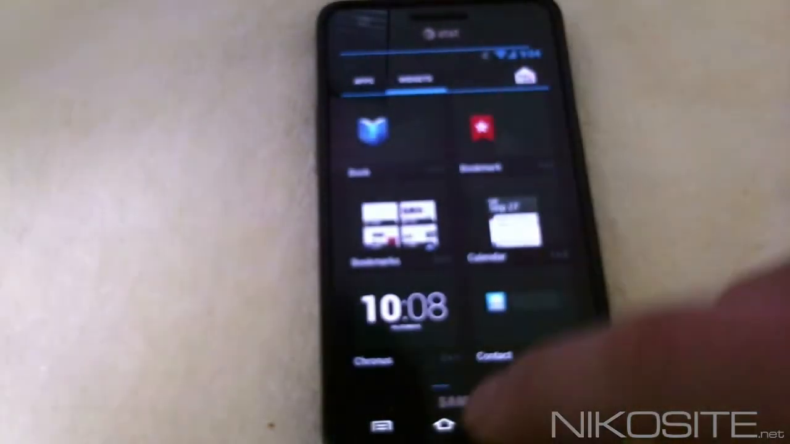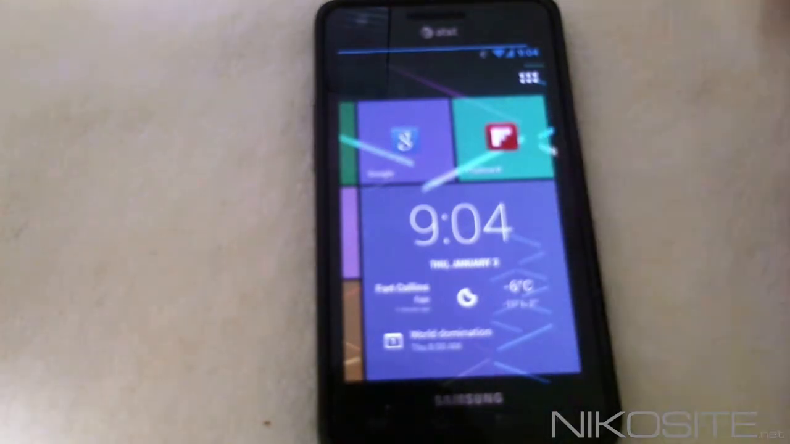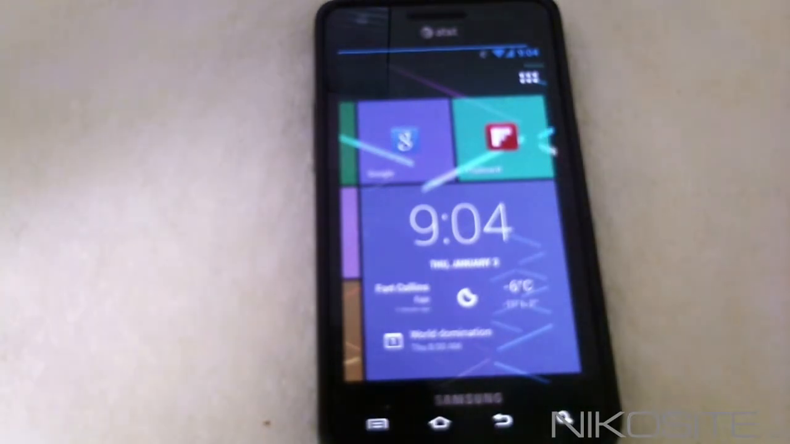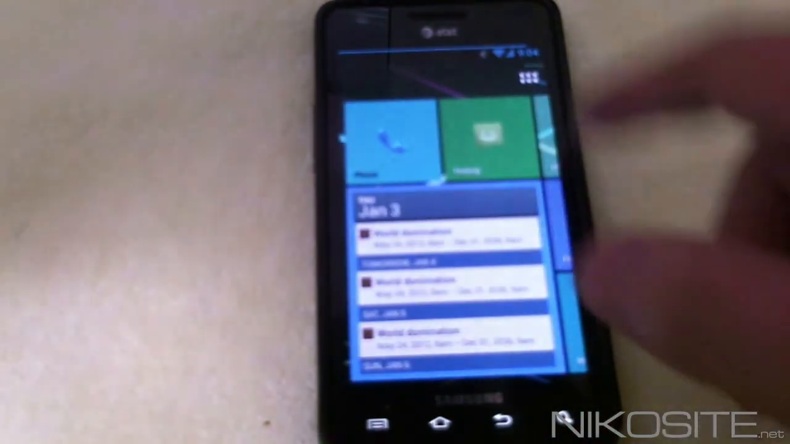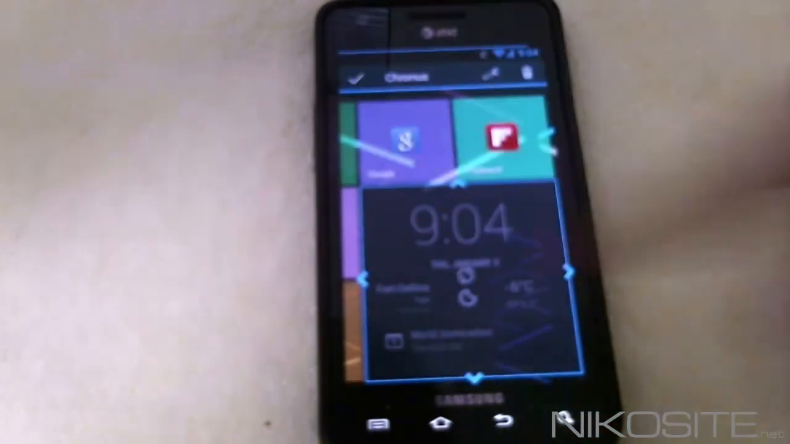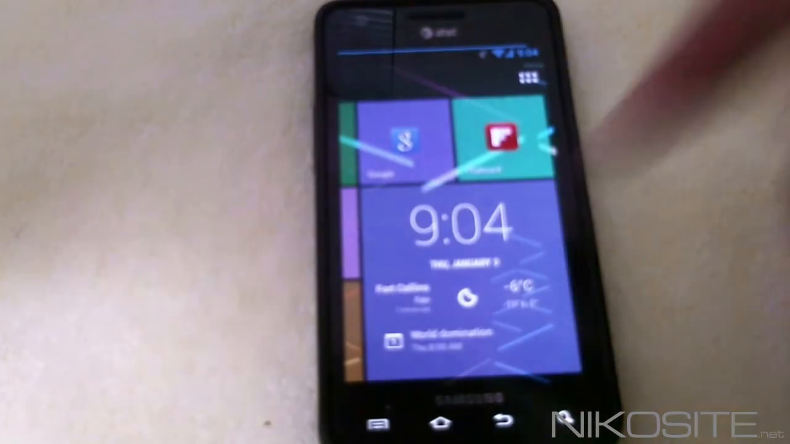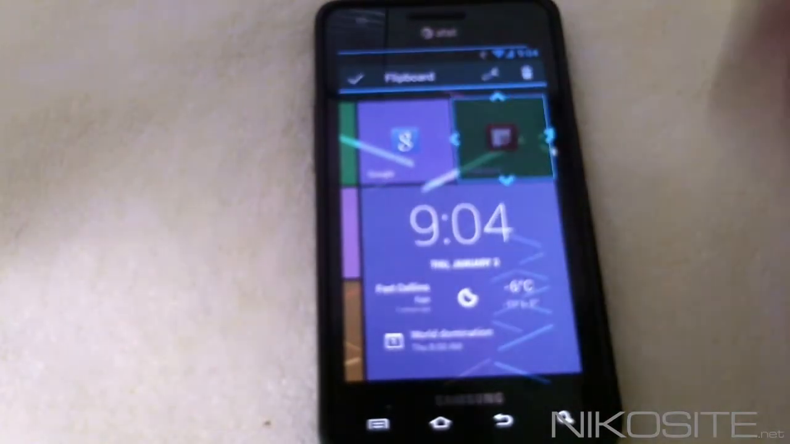You get widget support on the home screen. This is the same CyanogenMod widget, but with the tile widget here. Now it is a little bit touchy, like here. I don't know if I'll get it in a minute, but oh, there it is. Sometimes you'll be scrolling back and forth, and it'll think that you're trying to modify something when you're really not. Let's try to modify this tile.